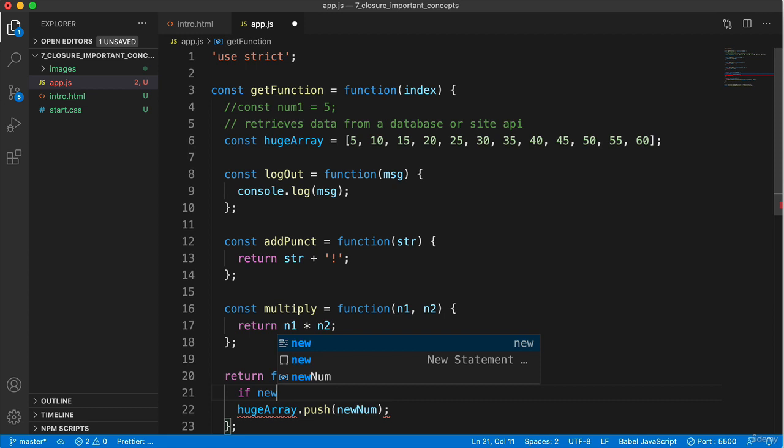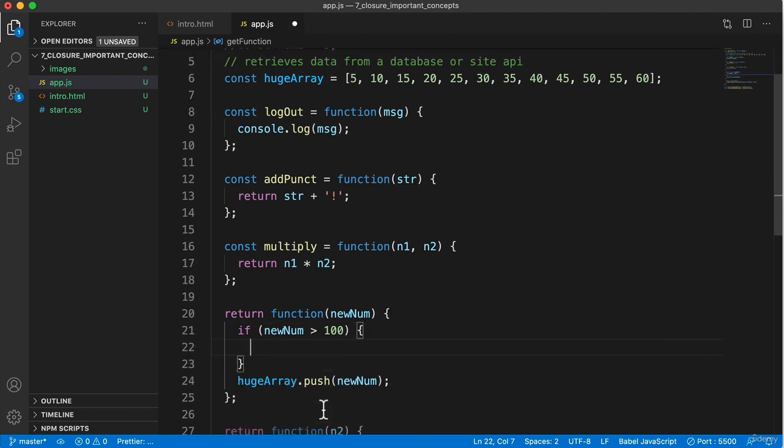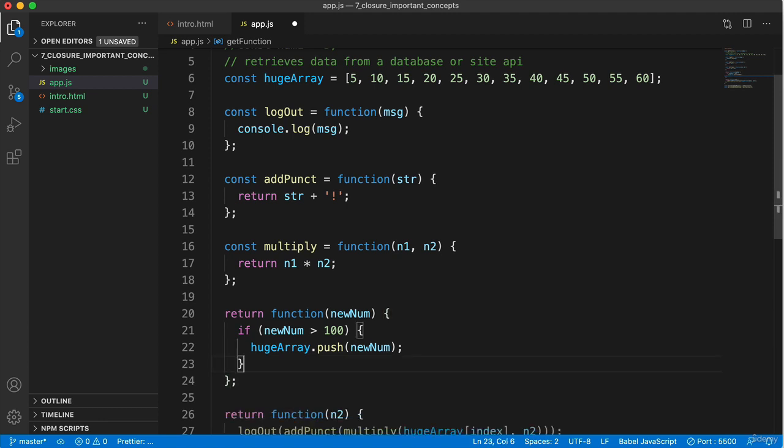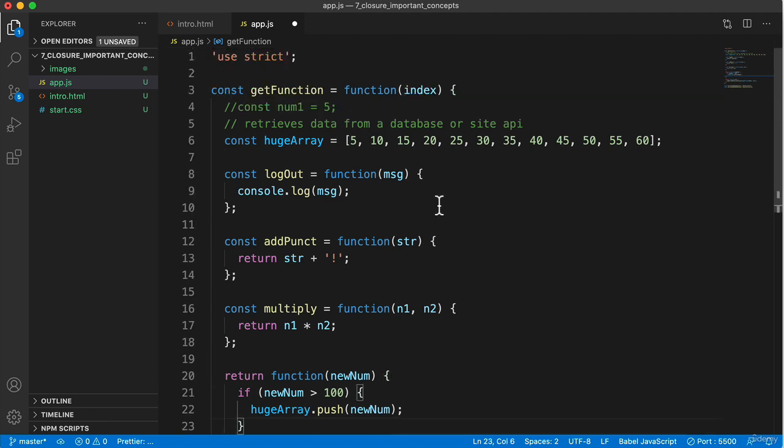If new num is greater than 100, maybe that's all we're accepting or something like that, then we'll go ahead and push it on. And so we control the adding of new numbers to that array using this function. So then the only way people can manipulate the array is with this function. They have to go through this.